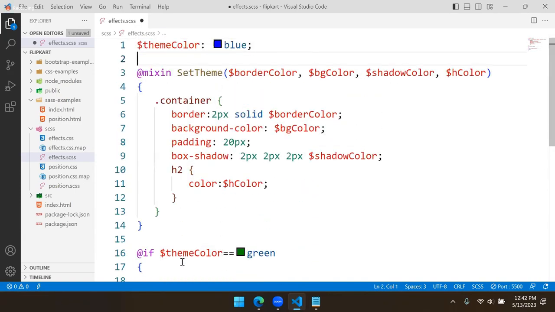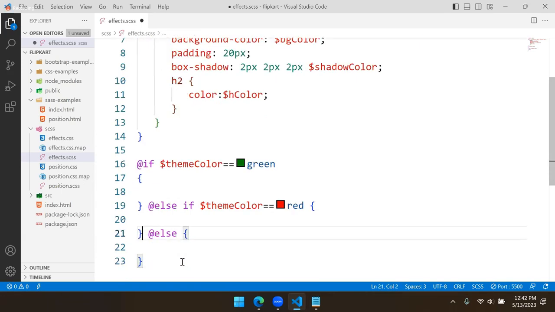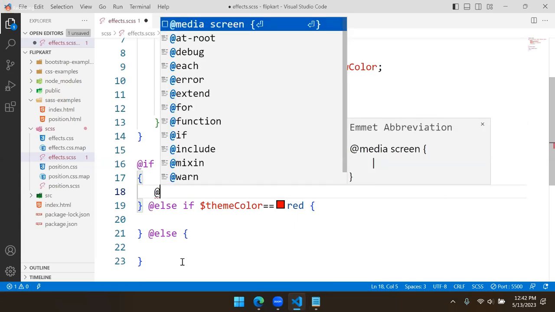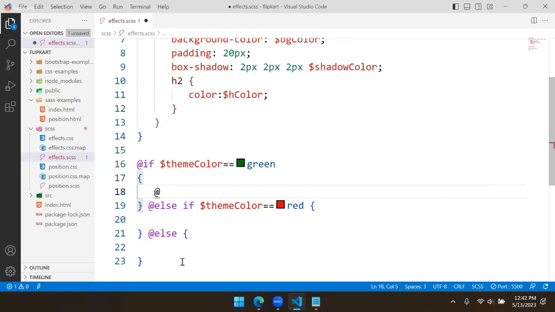Now what you can do is here. Because you created a mixin now, we need to access that mixin here. At the net include. That means if color is green, then at the net include, which mixin to include? Set theme. And it is expecting 4 colors. You just apply those 4 colors. What is the first color? Border color. Border color is what? Red. Second one is what? Background color. This is also red, but RGB.